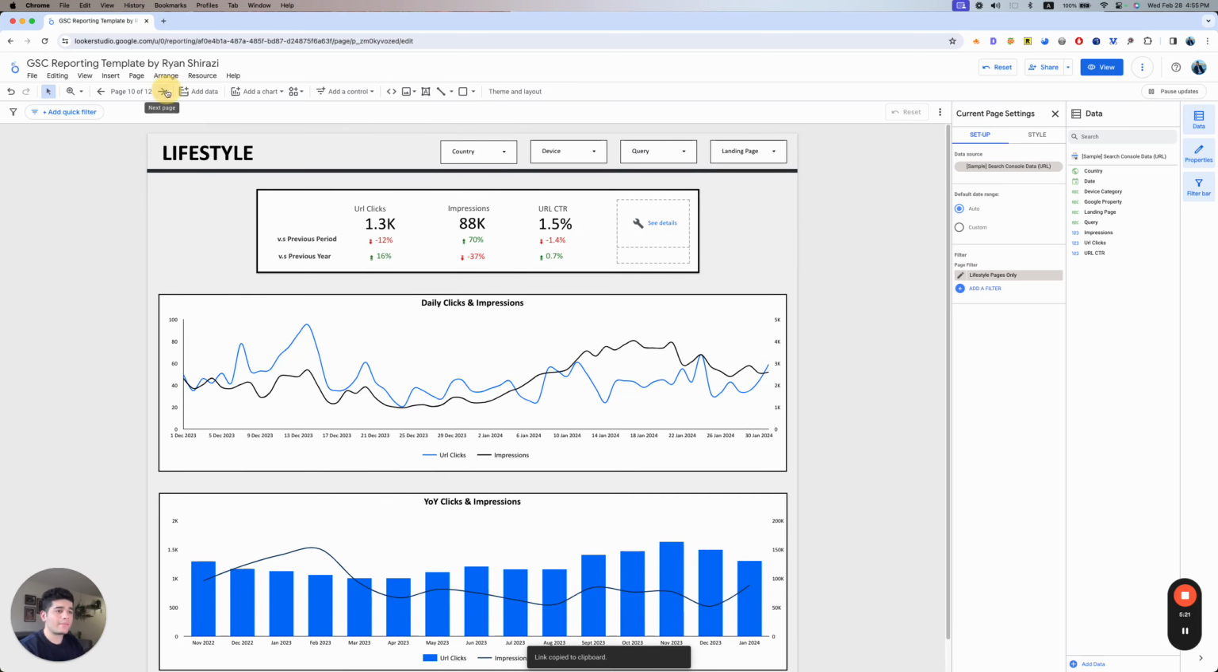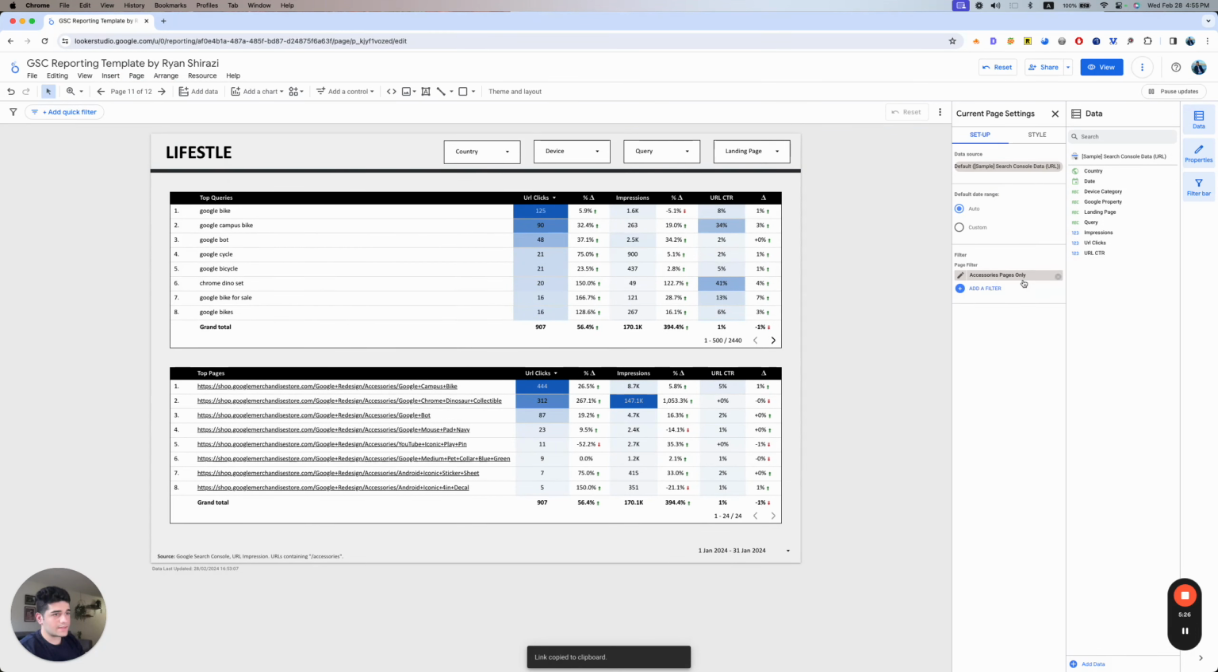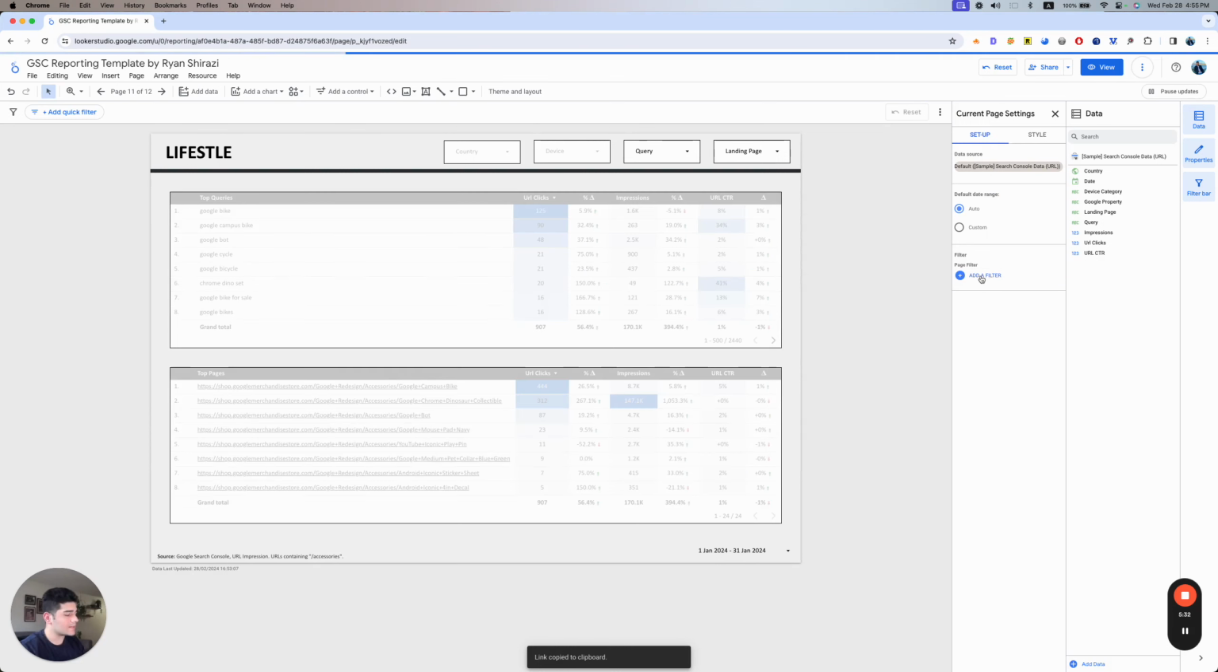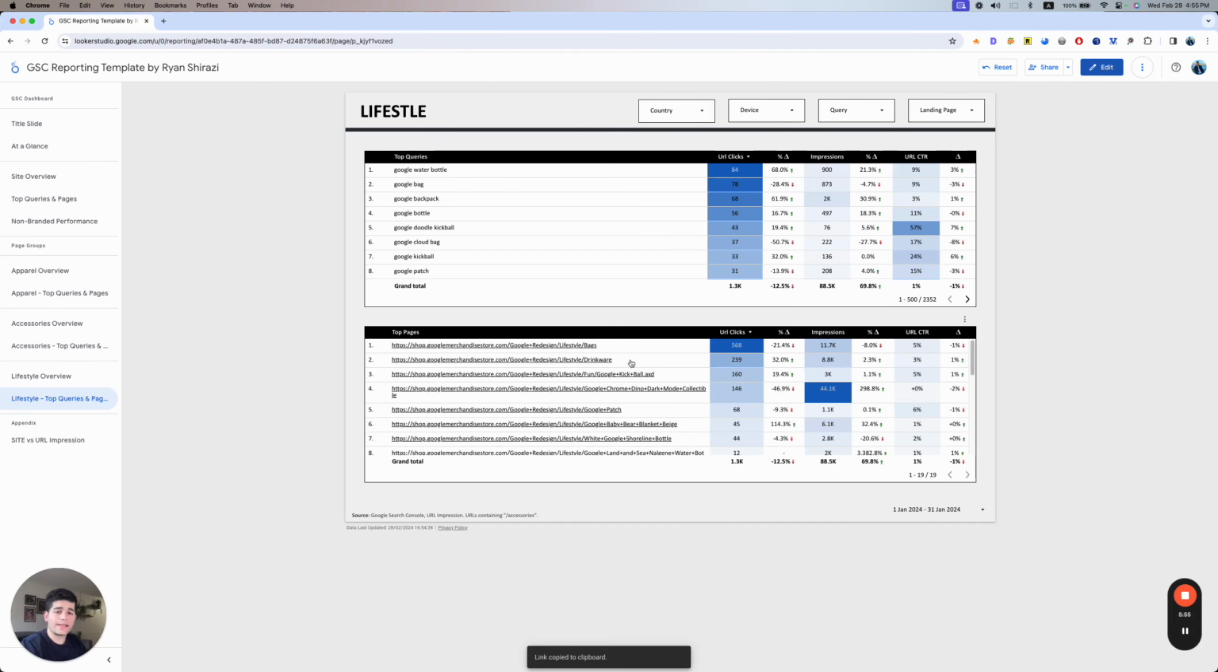We should do the same thing for the queries and pages slide, but this time we'll not be creating a new filter since we have just created it. So just delete the existing filter and then click add a filter, and then just select it from the filter picker. So once you do that, it will take a second and automatically update the data. And there you go, all the data is now updated to only those pages that contain lifestyle.